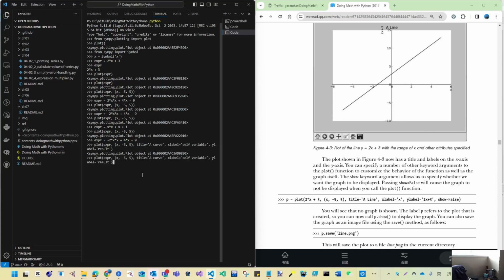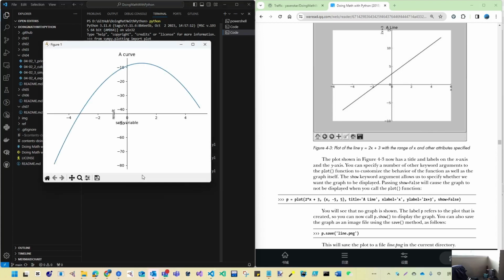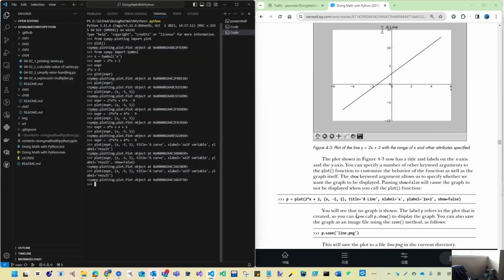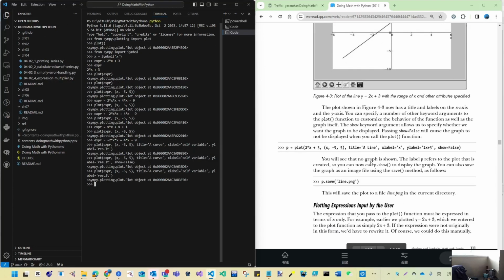So let's see here. If I set show equal to False, then it just creates the plot object, but does not show it. If you don't have that, the default value is True. And we can also save that in p. Once we make this, you can assign that to p.